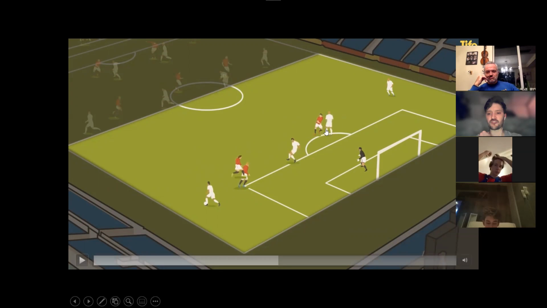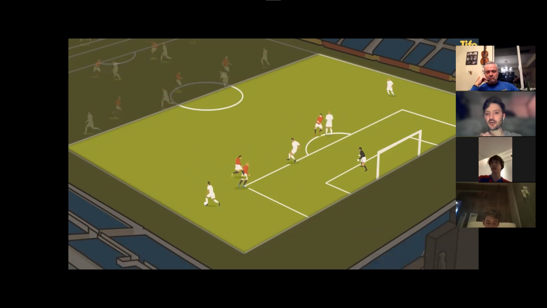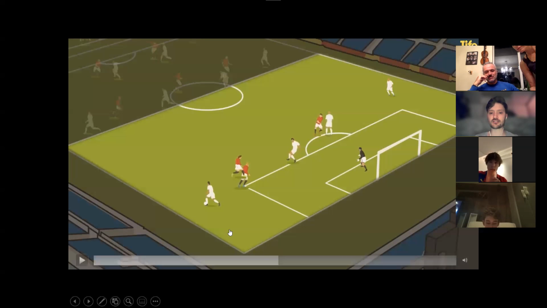And one of the goals, I remember, I think it was Jack, you pressured the player. He didn't control the ball really well. You took the ball and you scored a goal. That's what a high block is. Forcing the opposition to wide areas of the pitch.